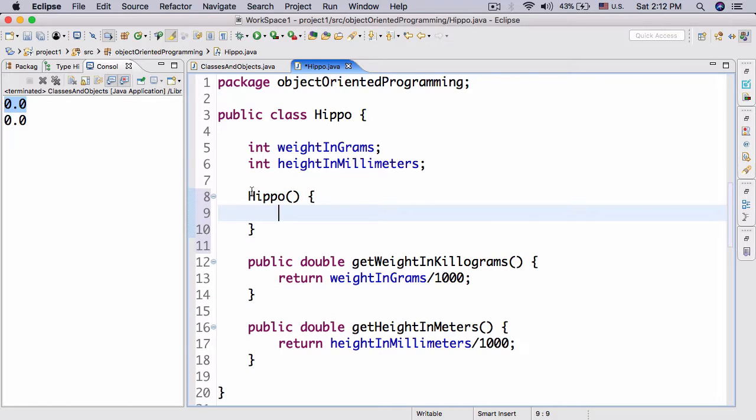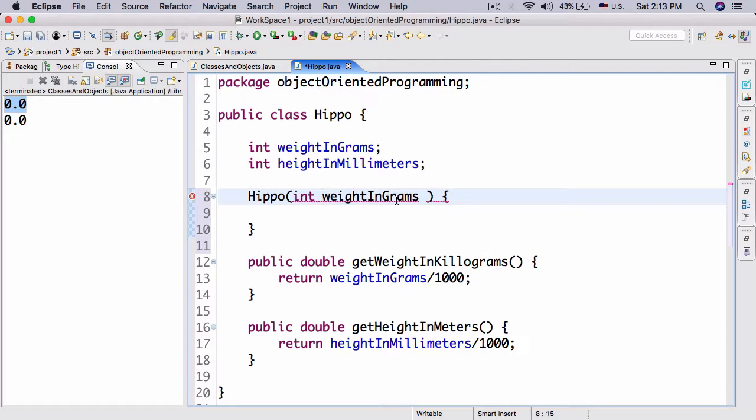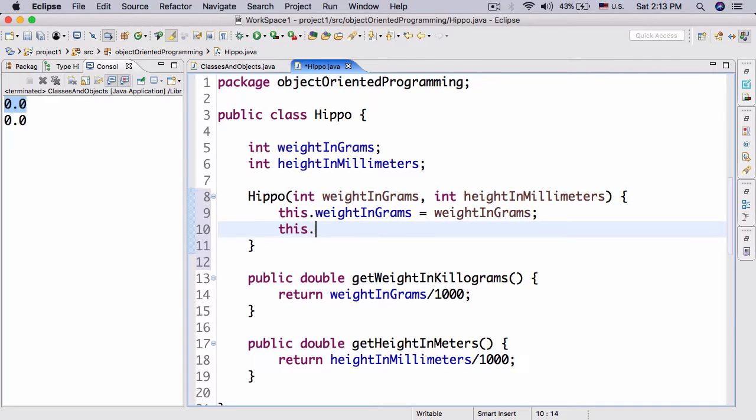there we go. So now we have created a constructor. So in here we can input int weight in grams, comma int height in millimeters, there we go. And now to set it, remember how we need to access the class level variable, this dot weight in grams equals weight in grams. There we go. This dot height in millimeters equals height in millimeters. There we go. All right, and there we go.